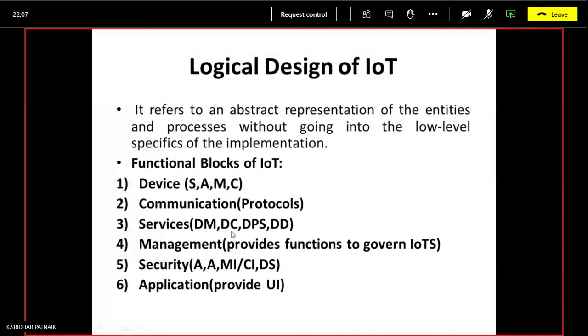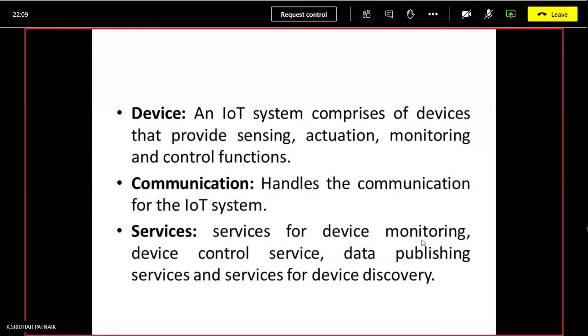Okay, so services for device monitoring, how you are going to monitor your devices that are connected to the internet. How you are going to control the services for which they are connected to the cloud, and what type of data has been sent to the cloud, and how you are going to do the analytics with the data. So data publishing services and services for the device discovery.